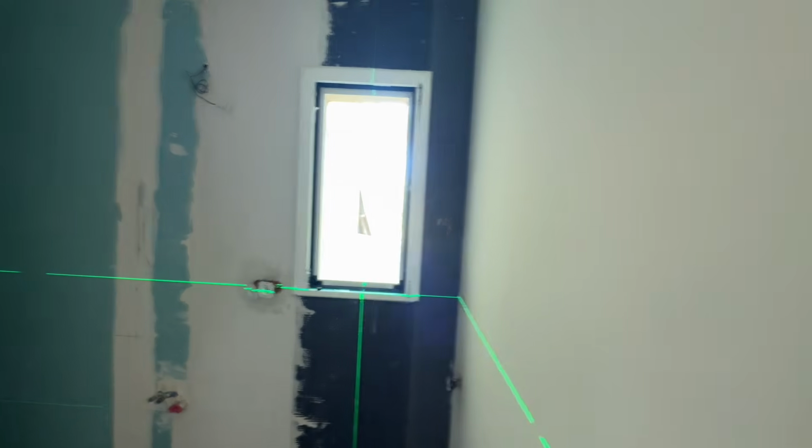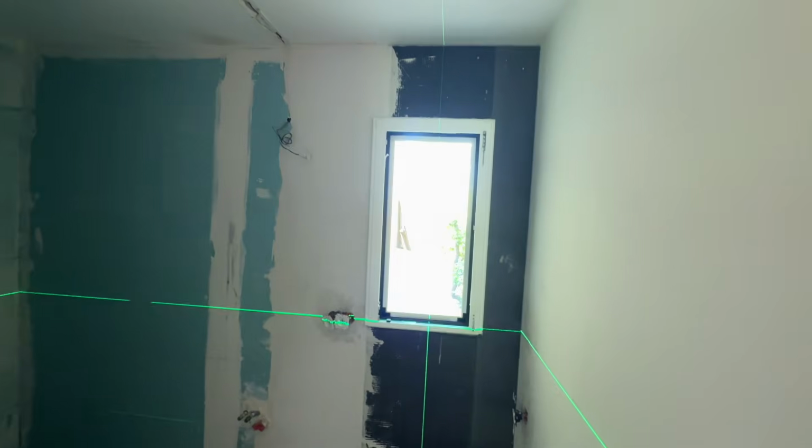Okay, first window's going in. Easy. Perfect.